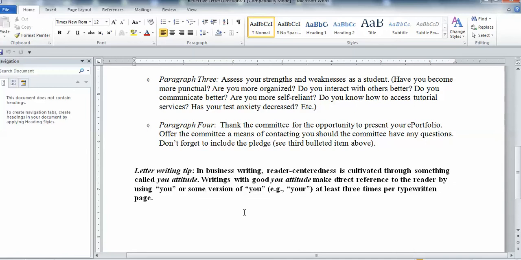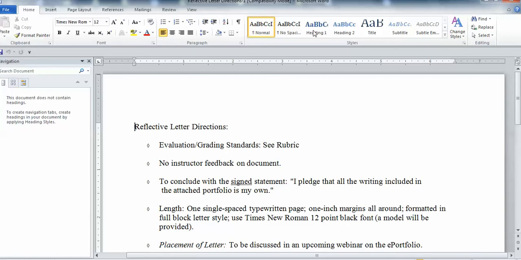Letter writing tip. In business writing, reader-centeredness is cultivated through something called you attitude. Writing with good you attitude makes direct reference to the reader by using you or some version of you, for example, your, at least 3 times per typewritten page. Did you hear that? It's right there. All right, so remember that. We need to see that you attitude in there. Print that out, so that you have a copy of it.